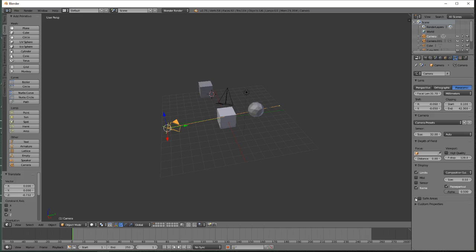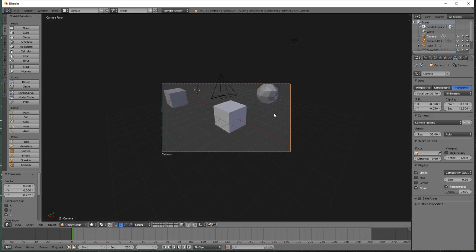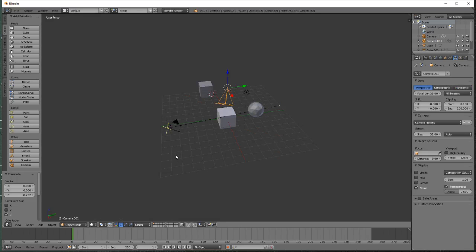And some few other properties that we don't really care about, safe areas, custom properties. We're mostly concerned with making sure that our scene is visible. There you can see here, this is camera. And if I were to switch, that would be camera 1. So it displays the name of our primary camera.